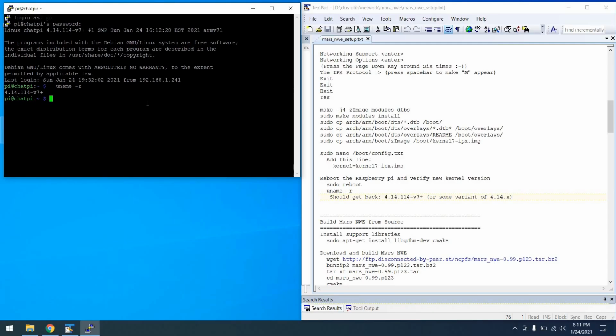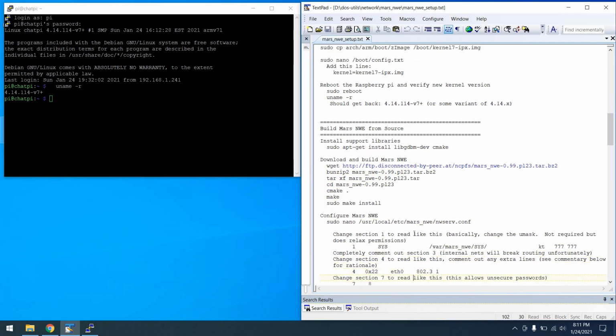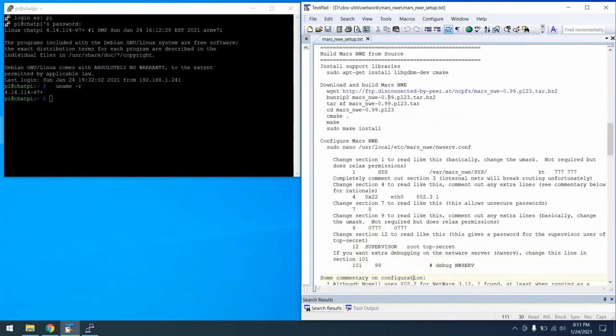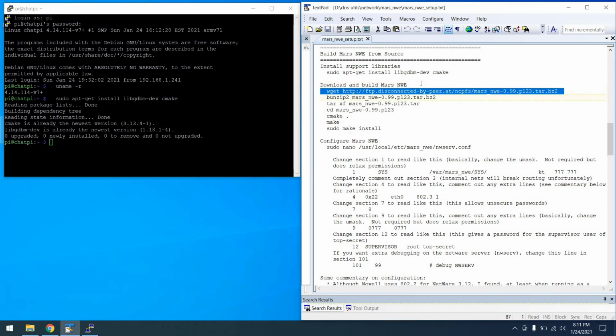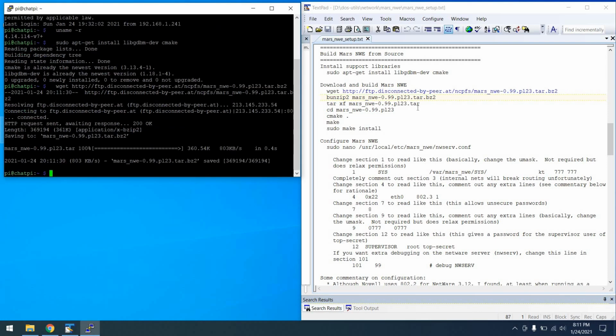So next up, we're going to go ahead and build Mars NWE from source. So let me get this procedure queued up here. The first thing we're going to need to do is install some support libraries. And in full disclosure, I've already installed them, but you'll see them install accordingly. Next, we need to download from source and build Mars NWE. So I'm going to do this wget command to get the bzipped file.